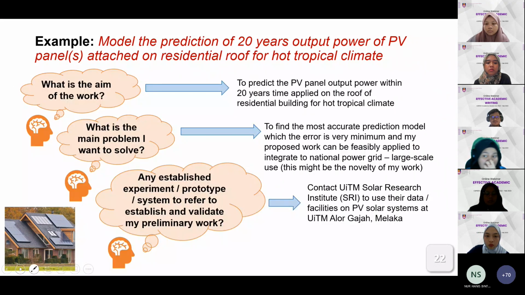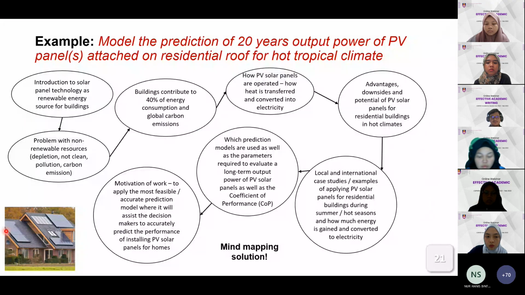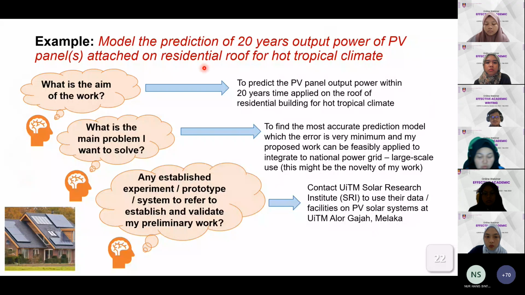Next, based on this mind mapping, I started drafting the aims of the work. So what is actually the aim of the work? I want to predict the PV panel output power within 20 years, and it should be applied for the rooftop of residential buildings, and it is meant for hot tropical climate. That is the main aim. So what is actually the main problem I want to solve? I want to find the most accurate prediction model where the error is very minimal, and my proposed work will be feasibly applied to integrate to the national power grid.